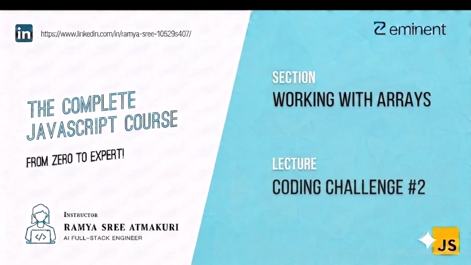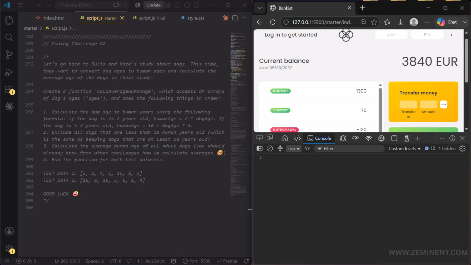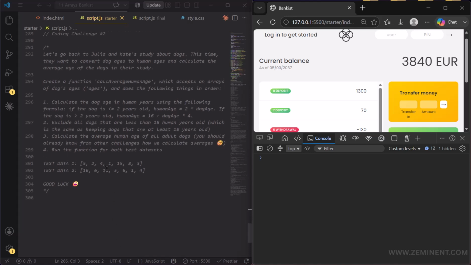Welcome to coding challenge number 2. Here we are going back to Julia and her case study about dogs. This time they want to convert the ages of the dogs to human ages and then calculate their average age. In this challenge, our task is to create a function that calculates the average human age and accepts an array of dog ages.